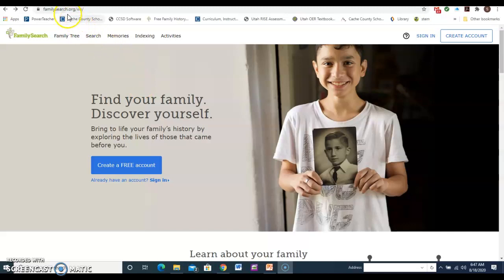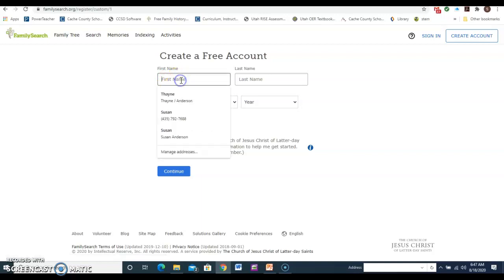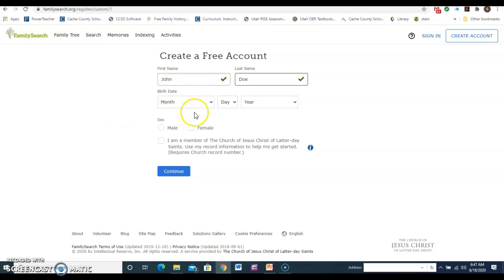The URL is listed in the bar, and you come over here and you click Create Account. If you already have an account, you only sign in. You will need to type in a name, a month, your day, and your year, and whether you're male or female.